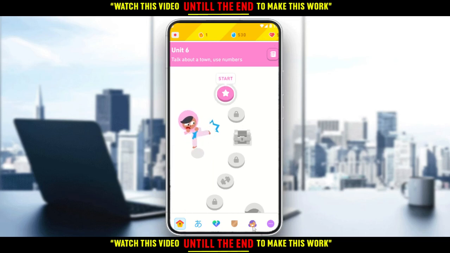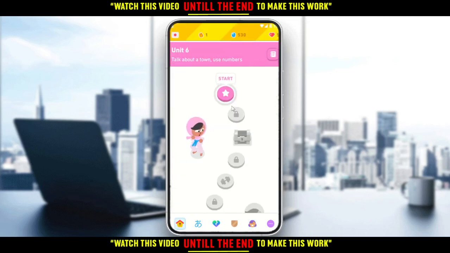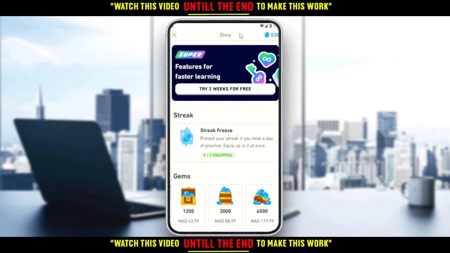And of course, if you go here to your profile, if you achieve some achievements, you can collect them from here, which will give you XP. As you can see, earn XP. And lastly, you can just go here, click on the gems, and get this super feature, of course.